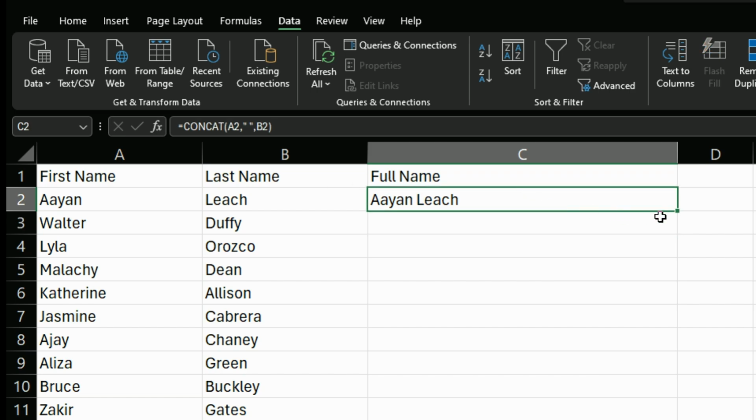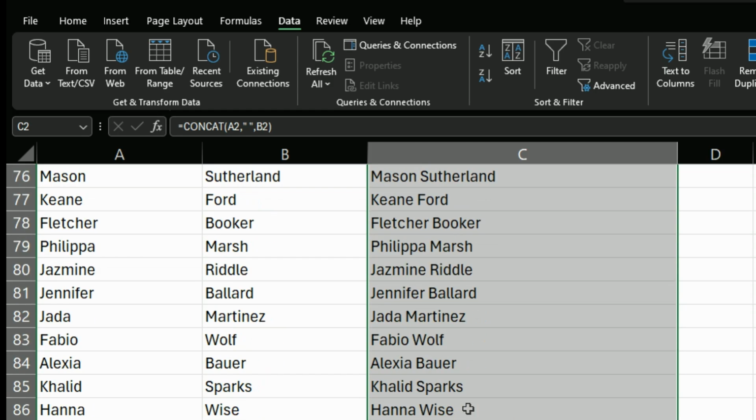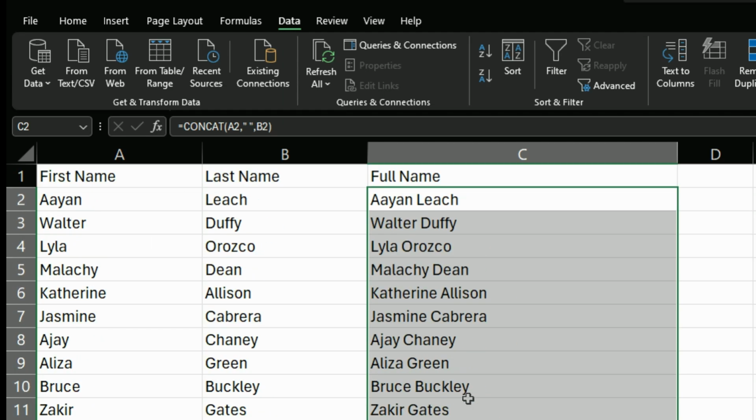So let's click here on the cell and go to the bottom right hand corner until you see the black plus sign, double click, and now all our records are updated and we have the proper formatting for the full name.